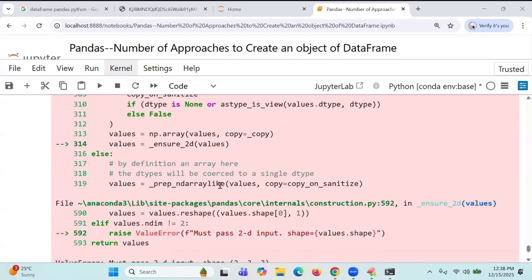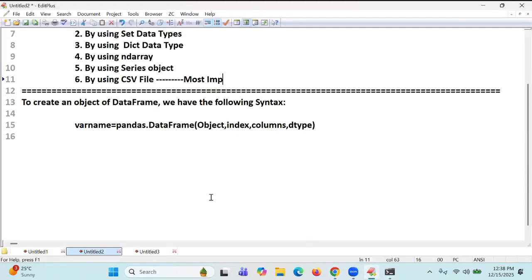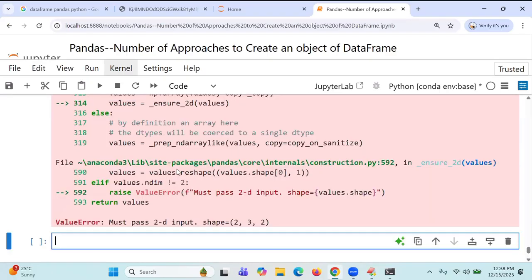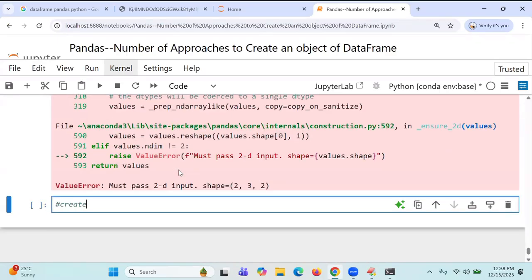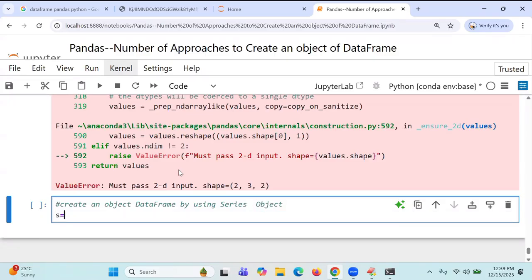So coming back to the point, now I'm going to go further. Next, I want to create a series object. Create an object of data frame by using a series object. Easy. Already you know how to create a series object.